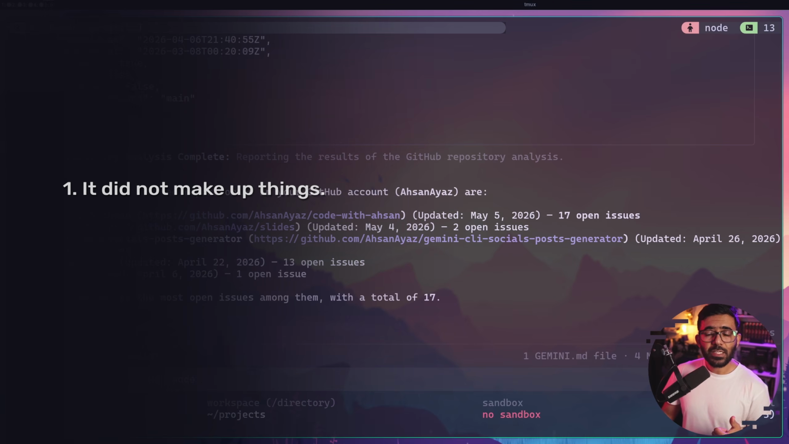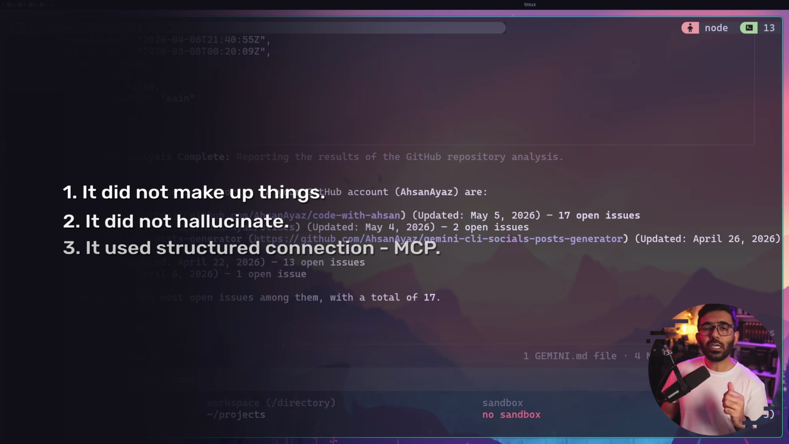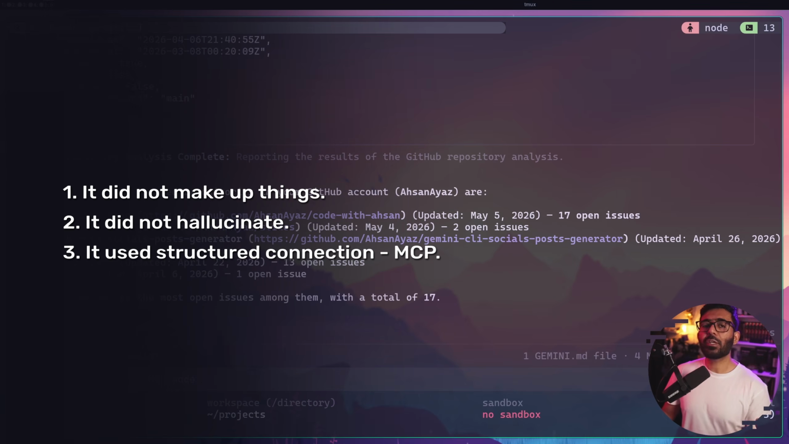It did not make up things, it did not hallucinate, it used a real structured connection, something called MCP. And by the end of this video, you will have the exact same thing running on your machine. Quick context and then we'll go straight to building.